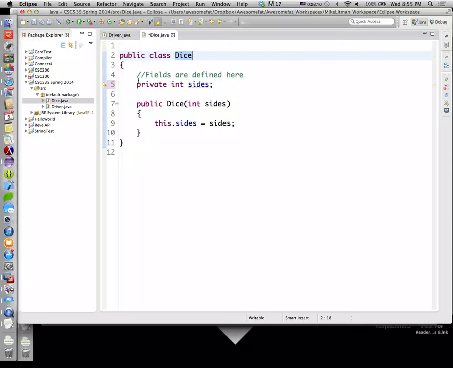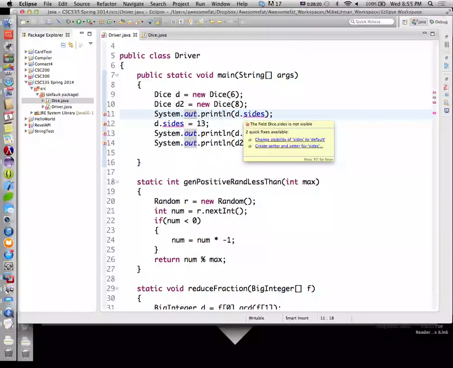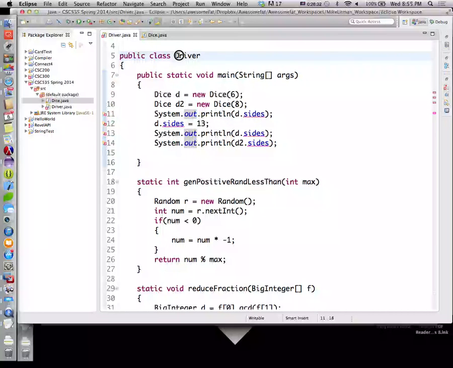So by putting the word private out there like that, if I come back out to my driver, we'll see it's now screaming at me. Dice.sides is not visible. It's not saying it's not there, it's just saying I can't see it because it's private. And because I'm not inside the dice class right now, I can't access it. All right? So we're not giving them direct access to it.